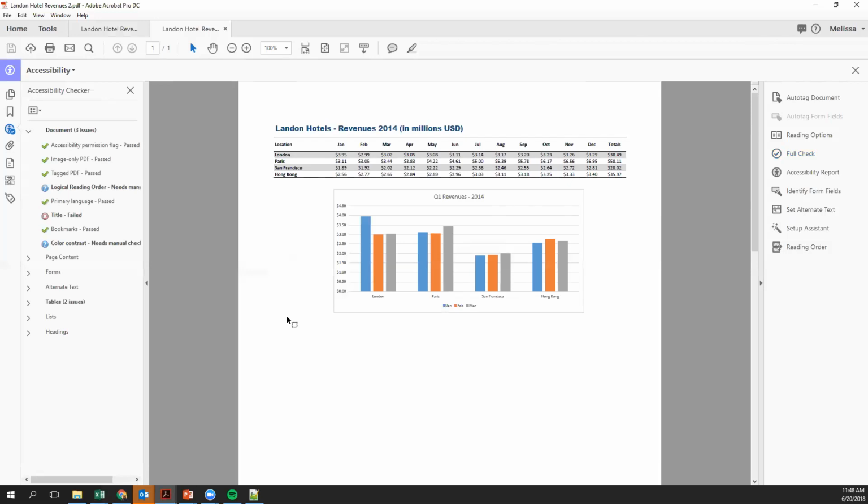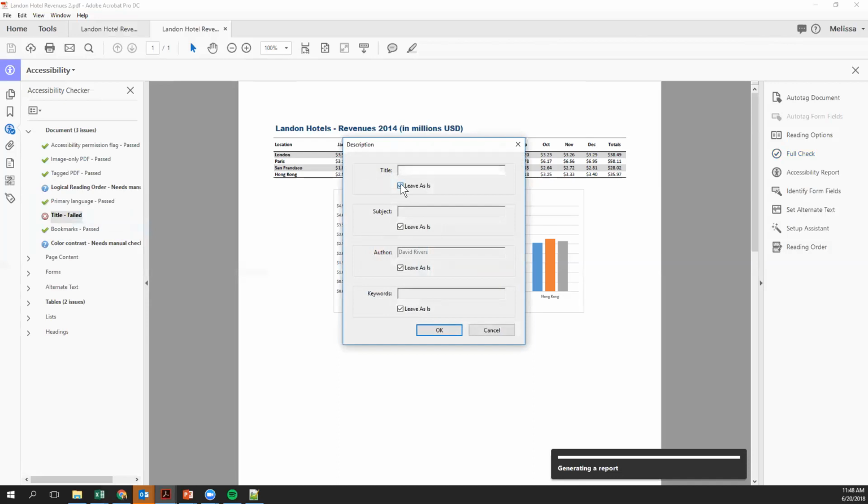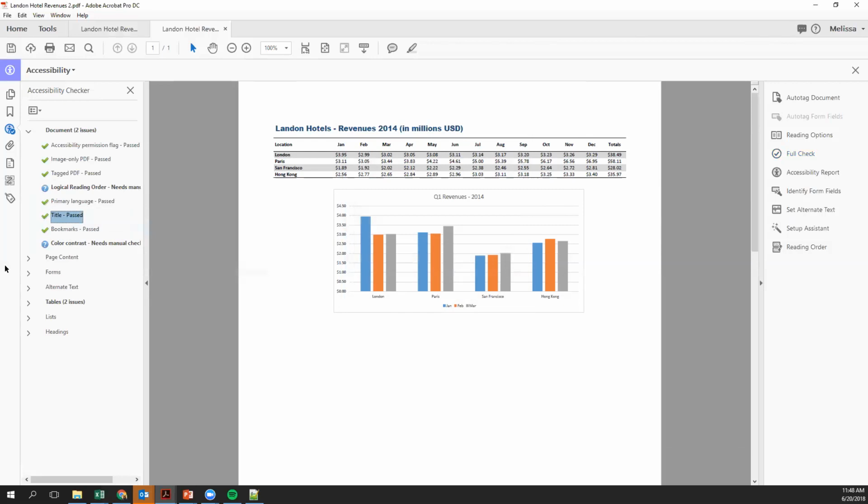content saved from Office almost always fails title for whatever reason. Even if you've indicated a title in the metadata of your Office documents, that title just doesn't get passed along to the PDF. So that's a quick fix. You'll right click and choose Fix, and then type in a title. Landon Hotel Revenues 2014. And click OK, and the error goes away. The title now passes. These aren't errors, but really alerts that you need to check the logical reading order and the color contrast.